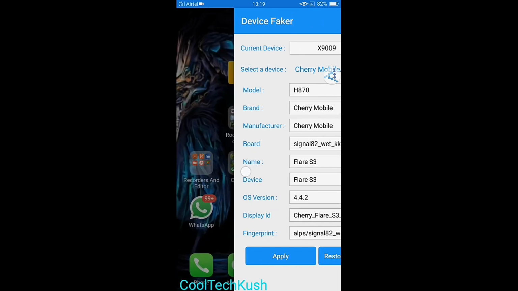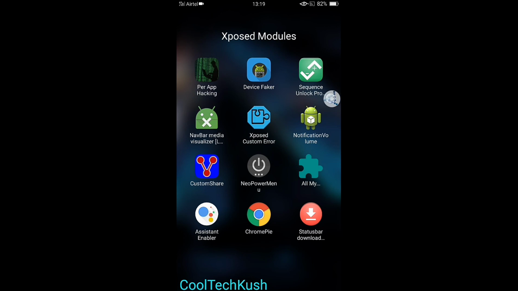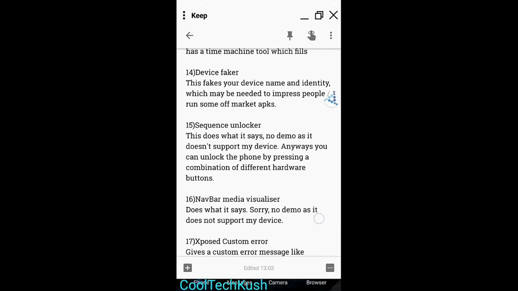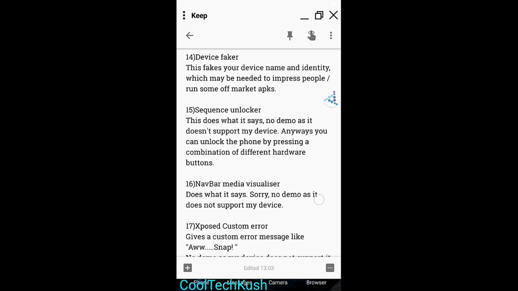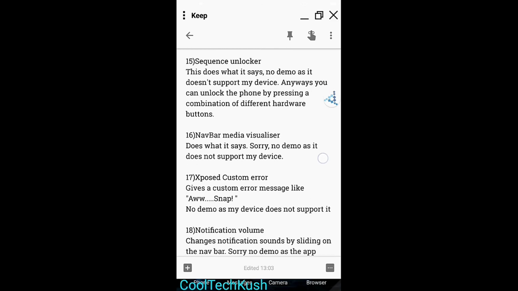The next app which I'll be showing you is known as... although I have many apps which do not work, I'm sorry, as this has been screened on my Oppo F1s with ColorOS installed.